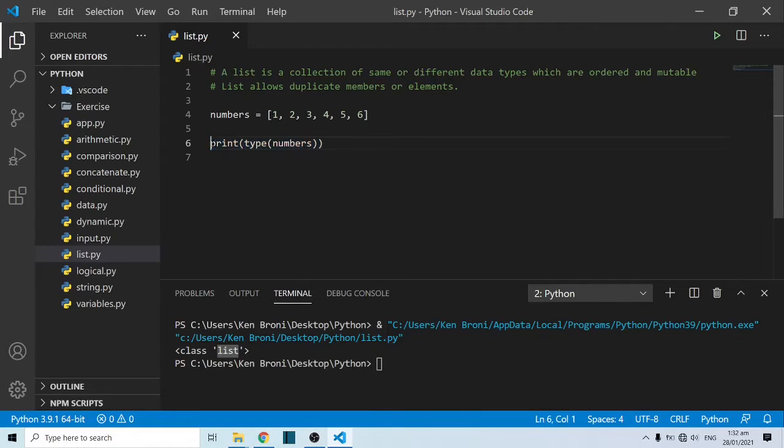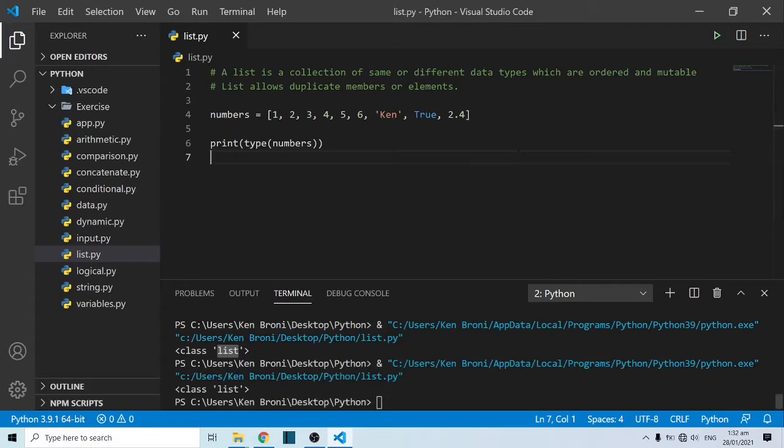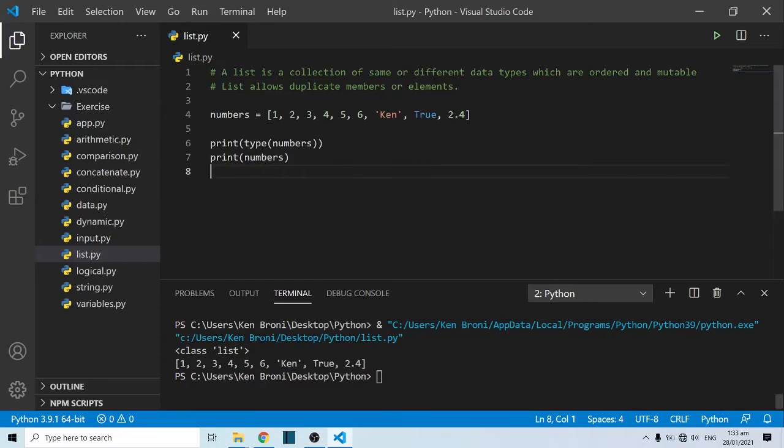So let me also show you this. Now remember, in the definition we said it can be same or different. As we have it over here, these are the same data types. So you can actually have a list which includes Ken. These are integers, and this is a string. We can also have a boolean data type which is True. You can also have a float. If we save this and run this program once again, we still have this as a list. Nothing has changed. And if we print the list out itself, let me clear this over here, you are going to see these printed out over here. So this is a list.